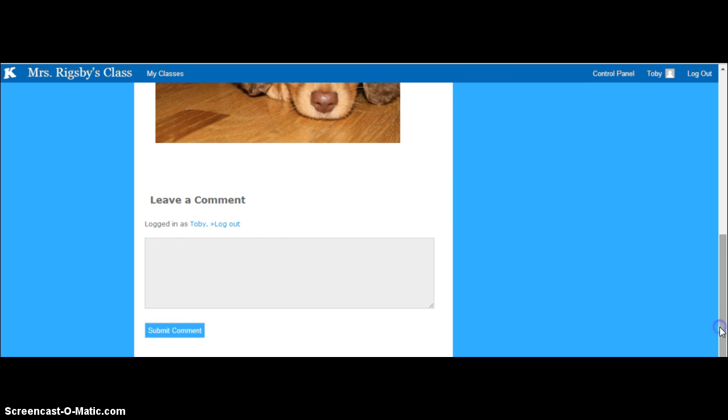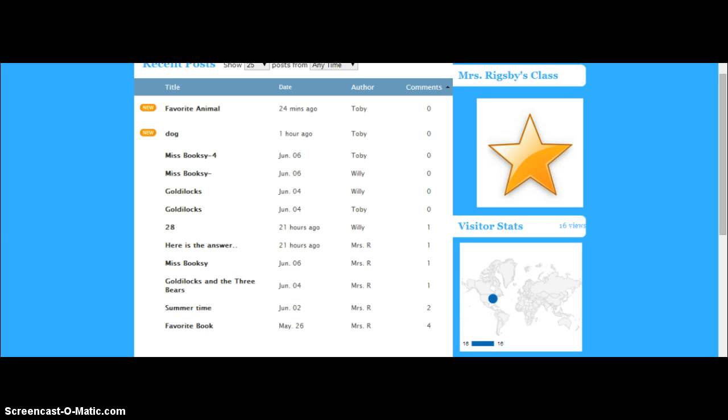Other students are able to leave comments right down here. When other students or the teacher logs in, it pops up and it shows them at the very top which ones are new, so they know where to go and what to comment on. They can also see who it's from right here in the author. They can see if it's a new post from their teacher or if it's just something from another student that they need to look at.